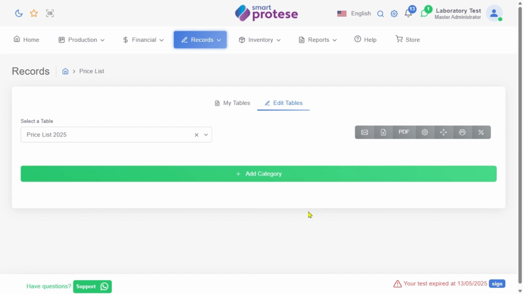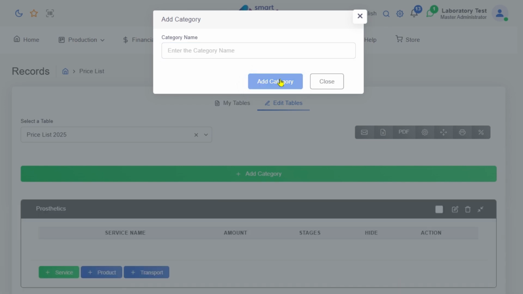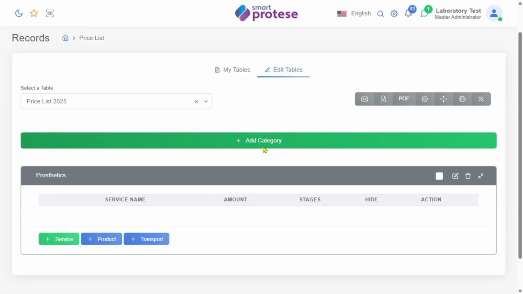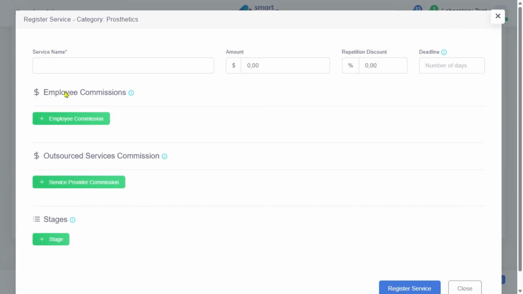After selecting the table, the next step is to register the categories. Categories help you organize your price list. Click the green Add Category button. My first category will be named Prosthetics. After creating your category, you can now add the services and the amounts to be charged. To do this, click the green Service button.